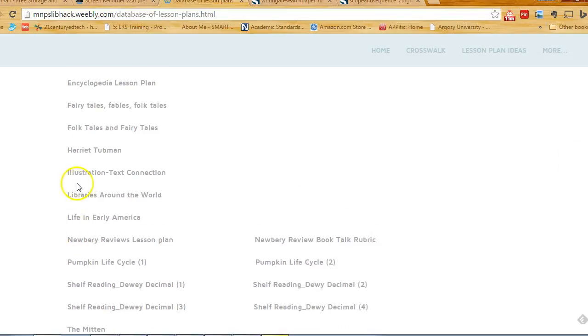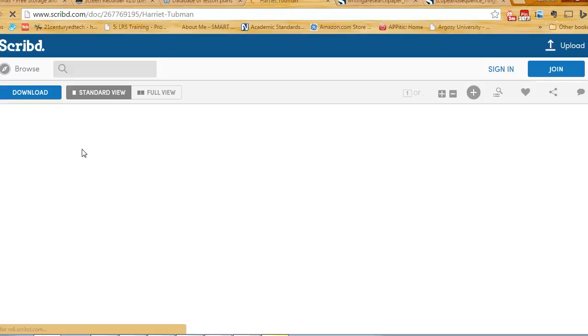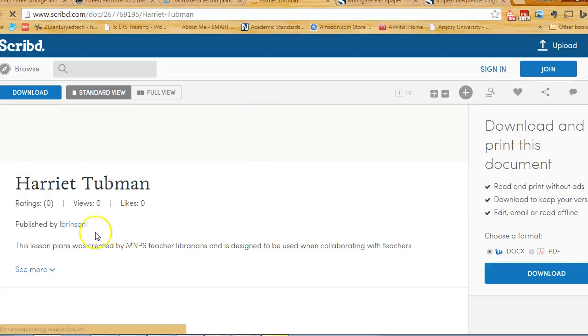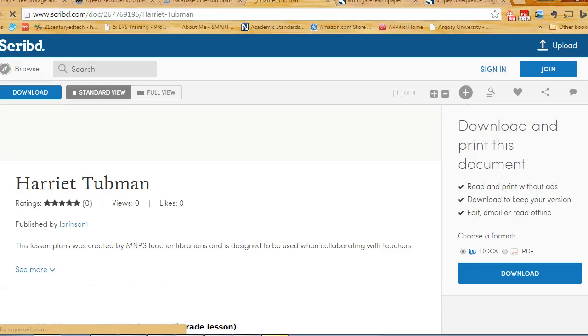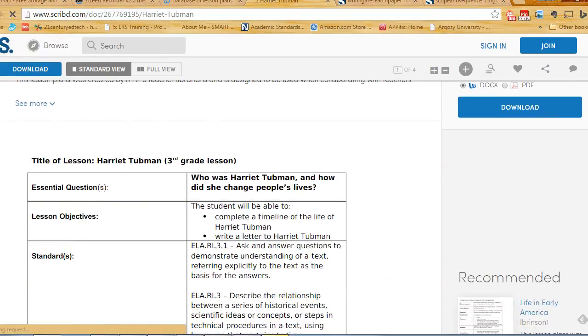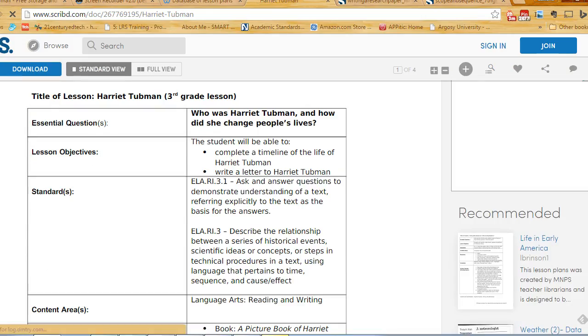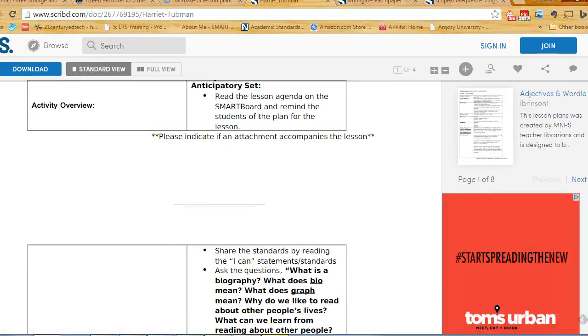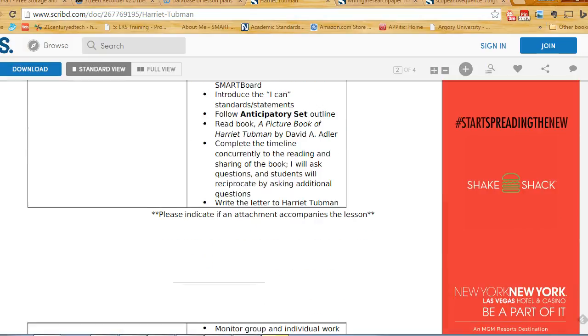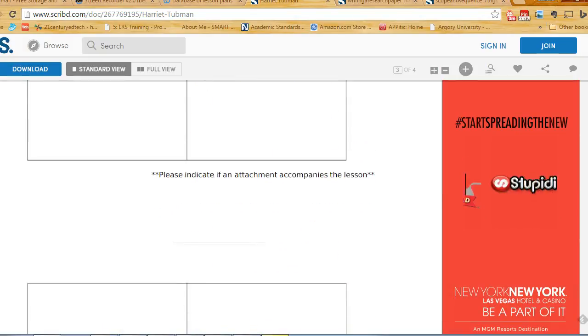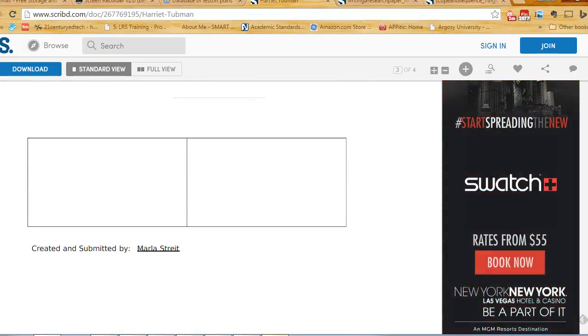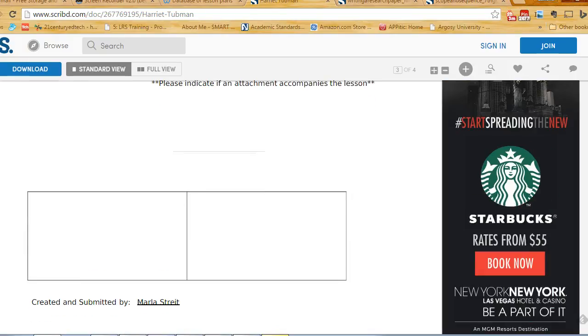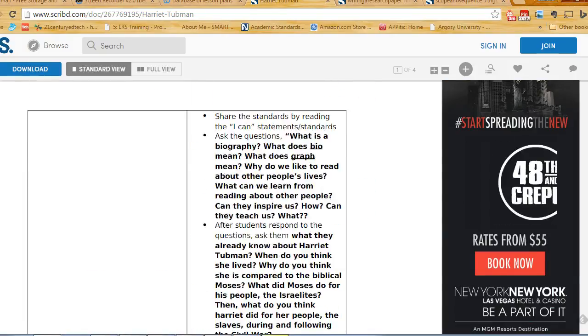So let's go back and let's look at Harriet Tubman. I'm going to select Harriet Tubman. I'm going to give that a moment to load. It's still in my scribe database. Here you'll see that person's essential questions. The lesson plan format may differ, and it's okay. At the bottom, it will have the person who submitted this lesson plan. So if you would just like to thank them or ask some additional questions, you will see their names there.